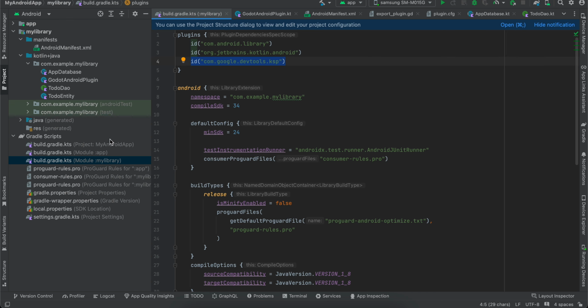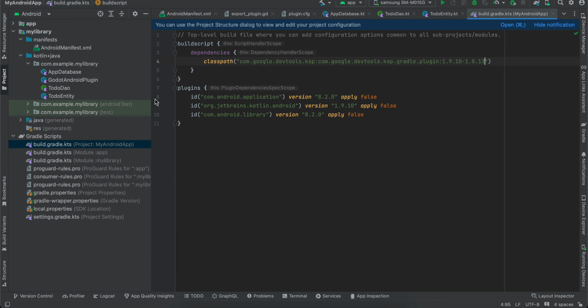Now you will also have to add one additional step. Go over here and you will have to add this build script, because this is again required for KSP. Now again check this version, you can just search for this on Google, and it will give you the latest updated version. I am using Kotlin 1.9.10, that's why I'm using this version.